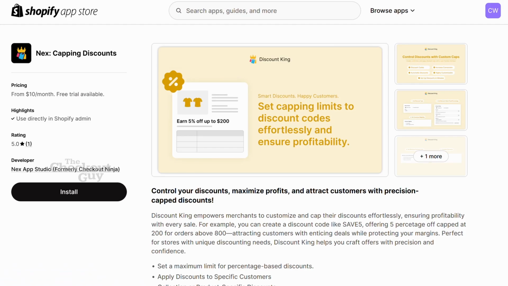So for this, I have used Nix Capping Discounts from Shopify App Store. I have also attached the link of this app in the description box. You can check it out.